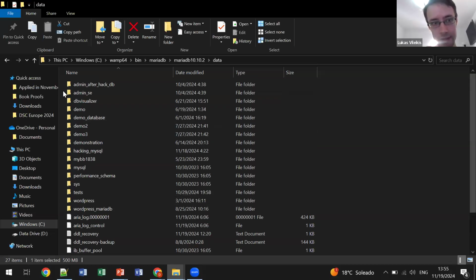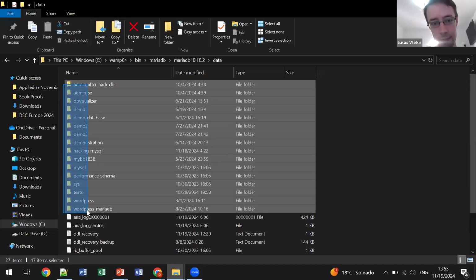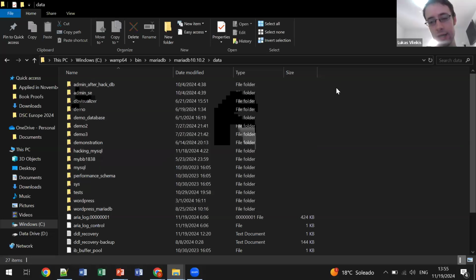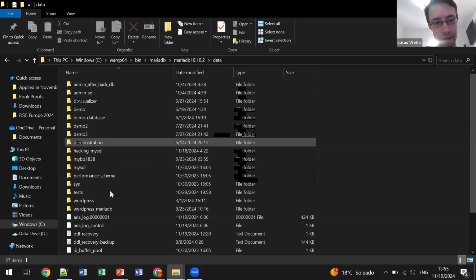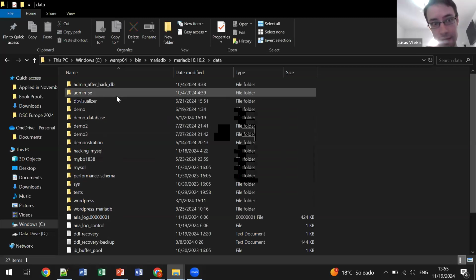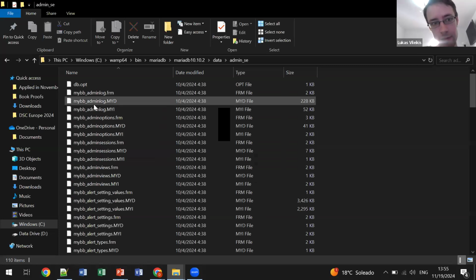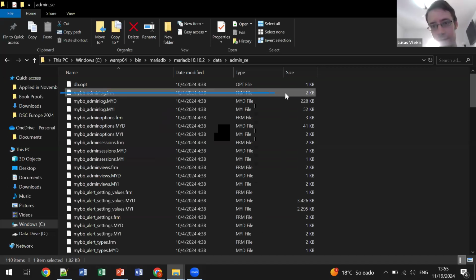in separate files. You will see that the folders here are not there without a reason. They're there because they depict the databases that you have. For example, as you can see here, all of those things are databases for me. If I go to the admin database here, you will see that I have a bunch of files here. What those mean is that FRM files are the metadata from the table.